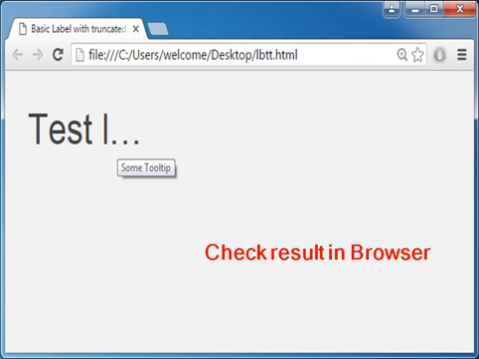If you check the result in the browser, you can see the label is truncated. So you are able to see only a few letters, that is "test L".